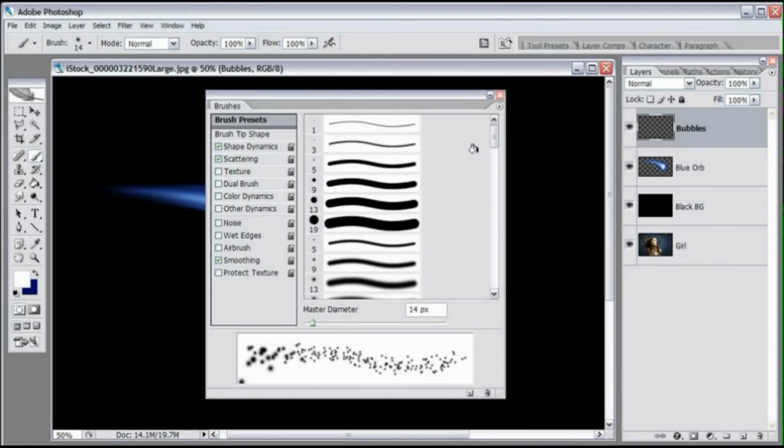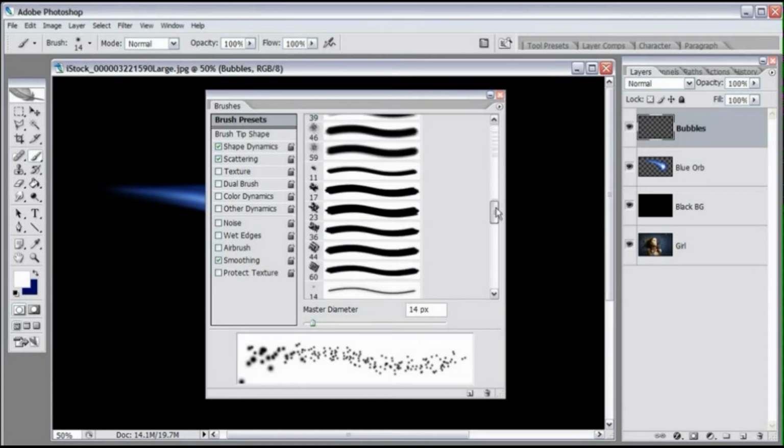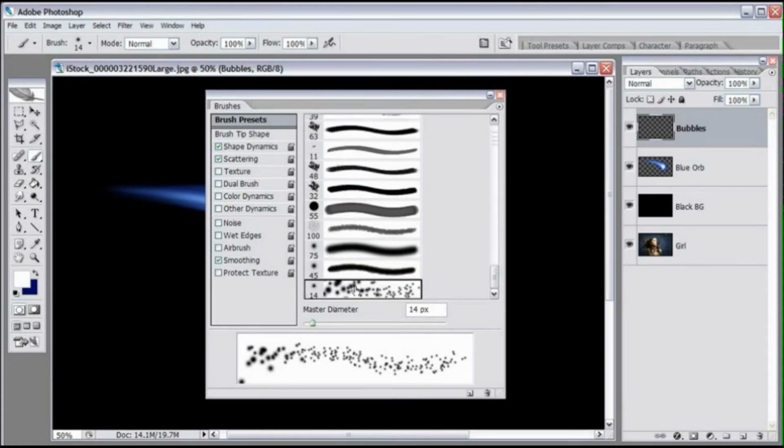If you go into the brushes palette, it usually starts off at the top, so you'll have to scroll all the way down to the bottom, and it should be the last one right here. But the cool thing is that we can go back and adjust the brush as well. We can right click on it, rename the brush, we can delete the brush, we can do whatever we want.